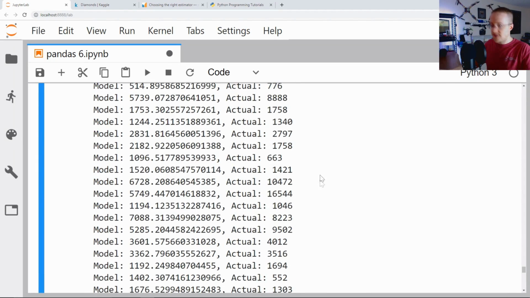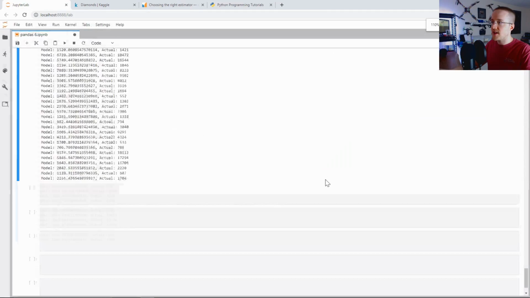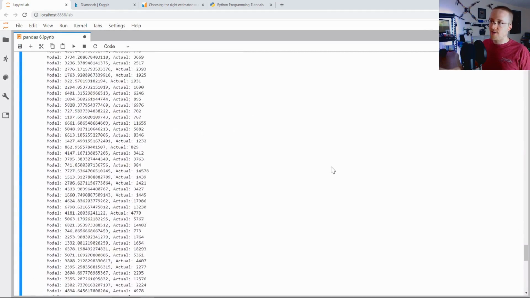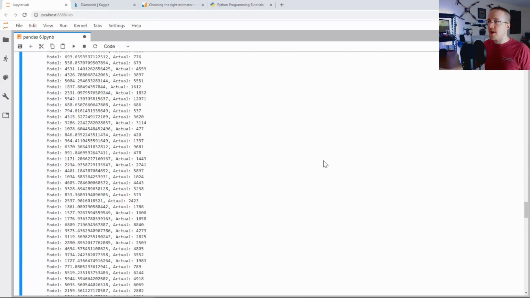Okay. Anyways, you guys can play more with that if you want. See if you can make a classifier that's even better. Or a regression model that's even better.